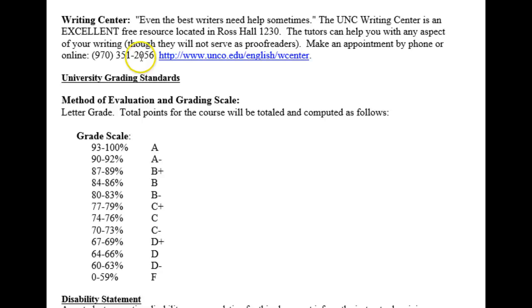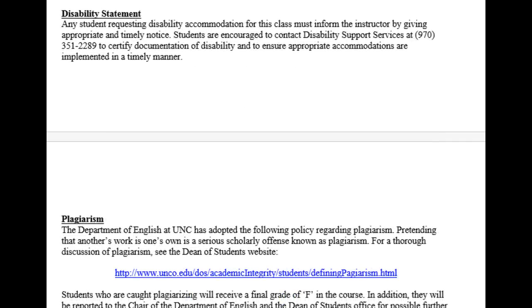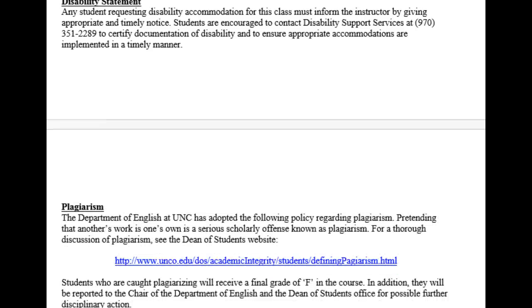Here's their contact information, and I would recommend taking advantage of them. The method and evaluation grading scale for this course is standard to what UNC has. If you have any disabilities, written or verbal, please contact the Disability Support Services to document that, and they'll contact me so that we can work together to help you through this course.